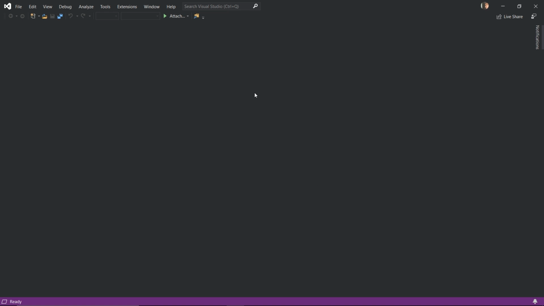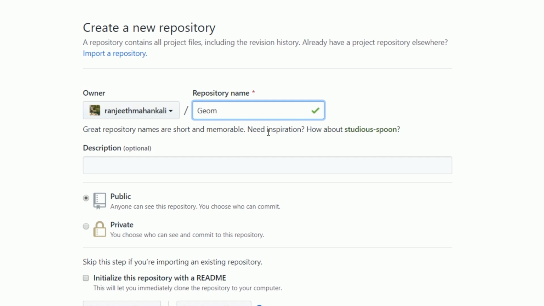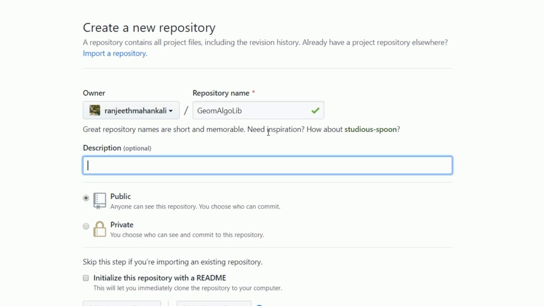So right now we're in the blank starting screen of Visual Studio. I'm using Visual Studio 2019 community version. And in fact, before we create any project or solution, let's jump to GitHub and create a new repository where we're going to keep all this code throughout this series. So I'm going to call this library of geometry algorithms GeomAlgoLib. So it stands for Geometry Algorithm Library.